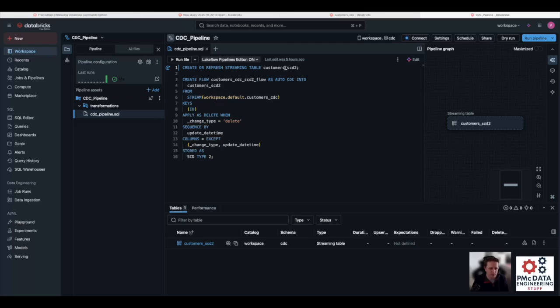And this is what's going to populate that table. In this case, we're going to call this flow SCD2 flow, and it's just going to push data into our SCD2 table. We're going to stream this in from our CDC table, that table we were just looking at with all our records in. Then you have to tell it what the primary keys are.